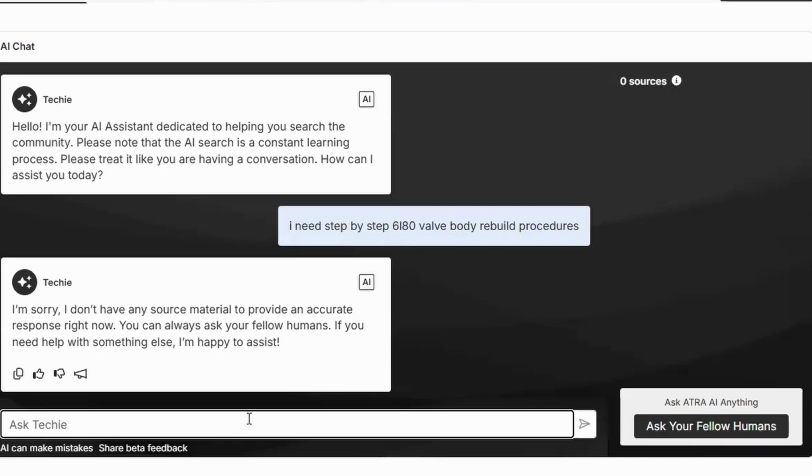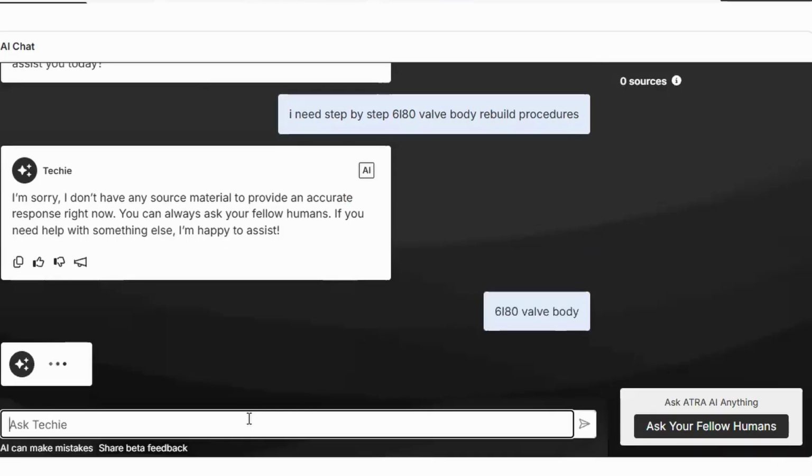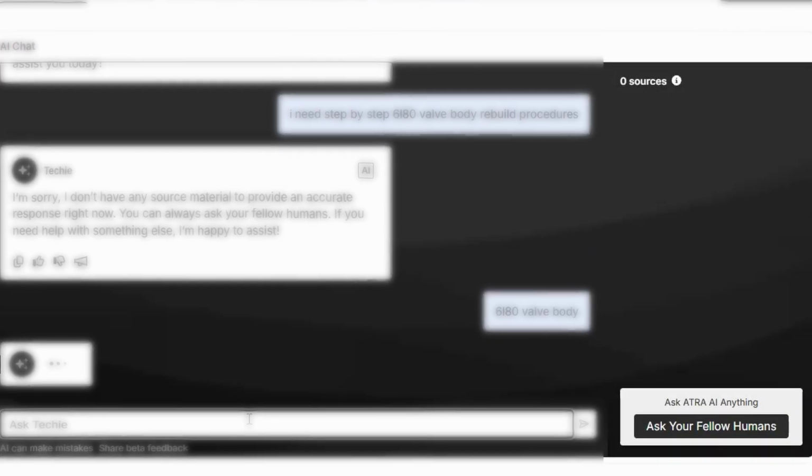Okay, so let's try this. Let's go 6L80. Let's just type in valve body. Now it's going to go in and look for more. It's going to look again and narrow it down a little bit. But also you can see up here that if you didn't find what you're looking for, you can ask a fellow human. So you can always click here and ask fellow humans.